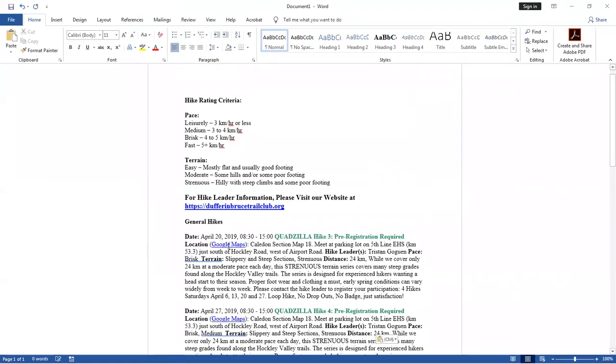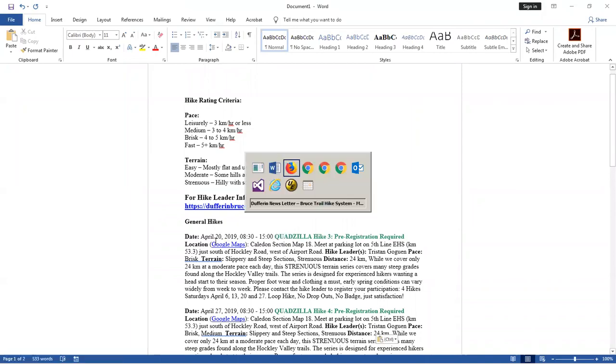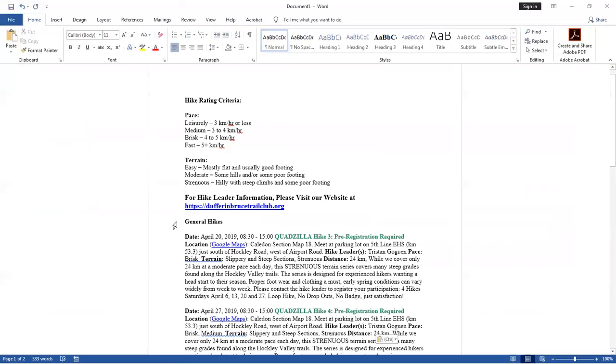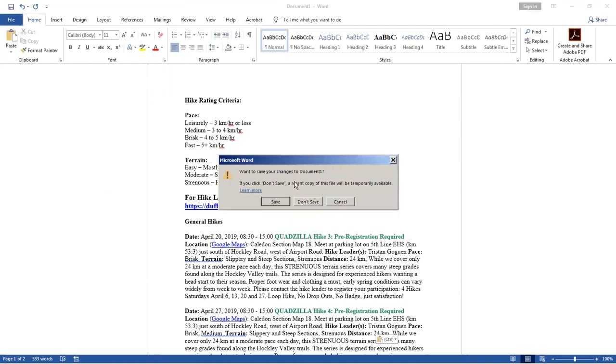Now, the nice thing about doing it this way is that when you send out your hike letters, if you send them out in PDF or Word format, the Google Maps link still works. So if people receive the newsletter, they can still click on the links and go to Google Maps and see all the maps and stuff.